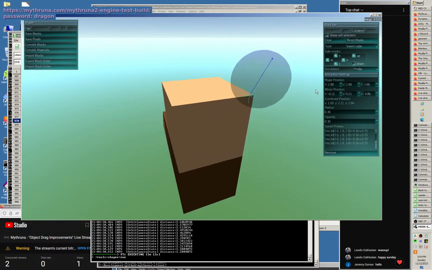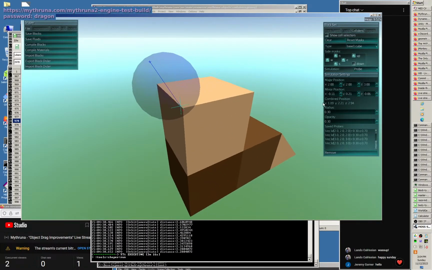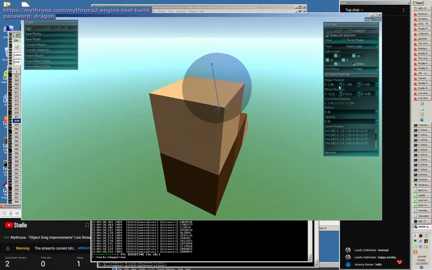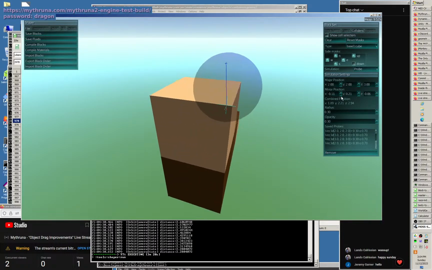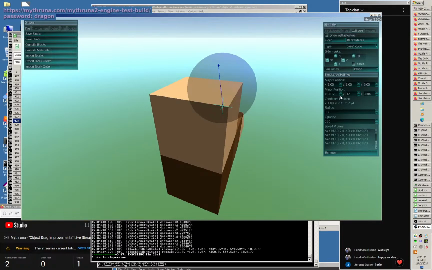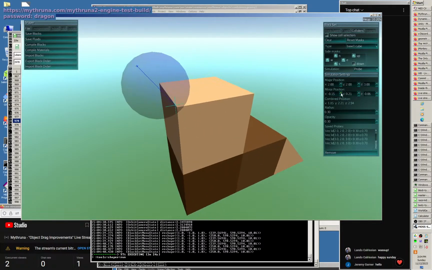So you can see, we can slide this probe around, and I did move it so that there's a major position and minor position, if you just need to make small tweaks to the position.